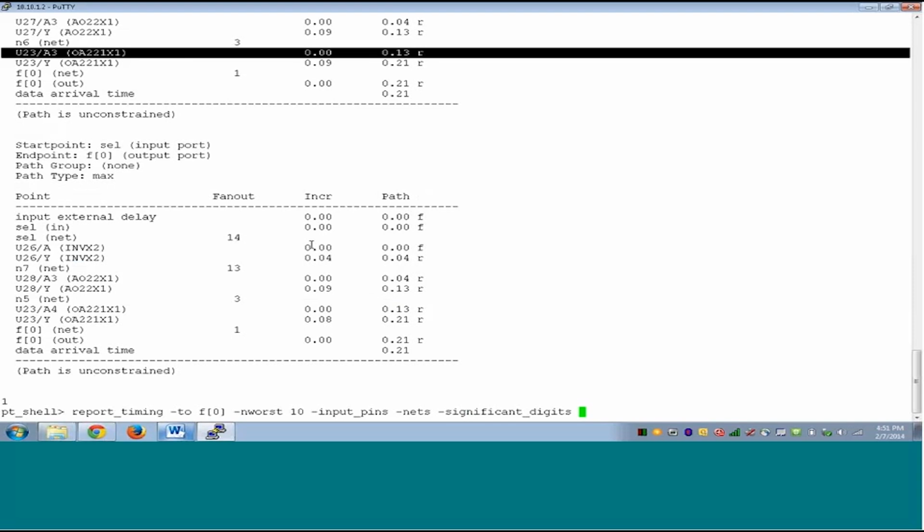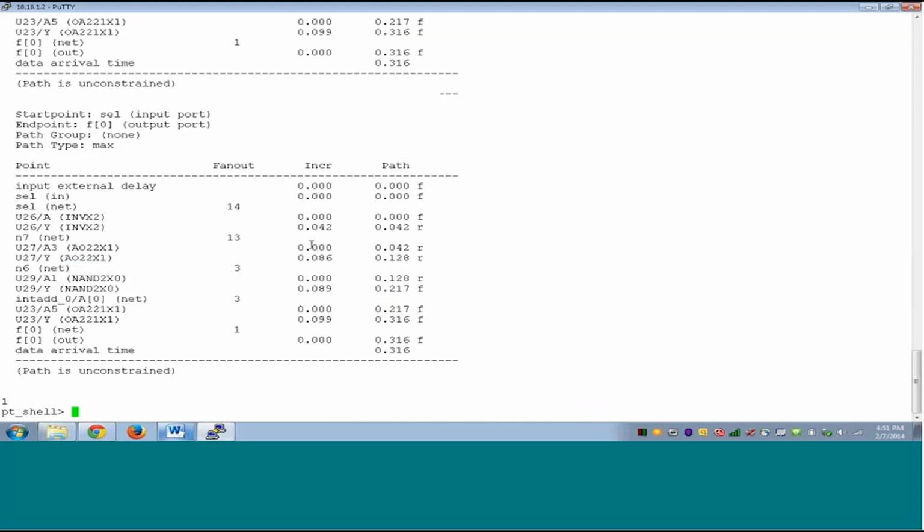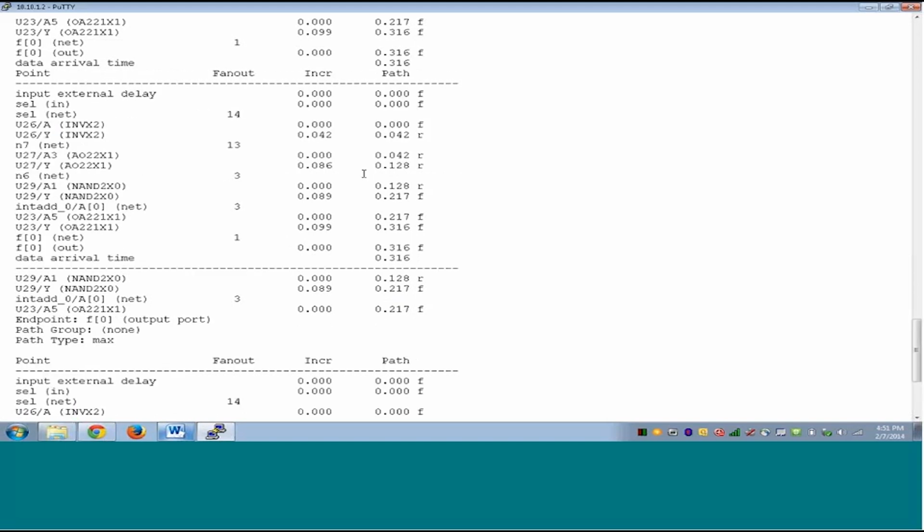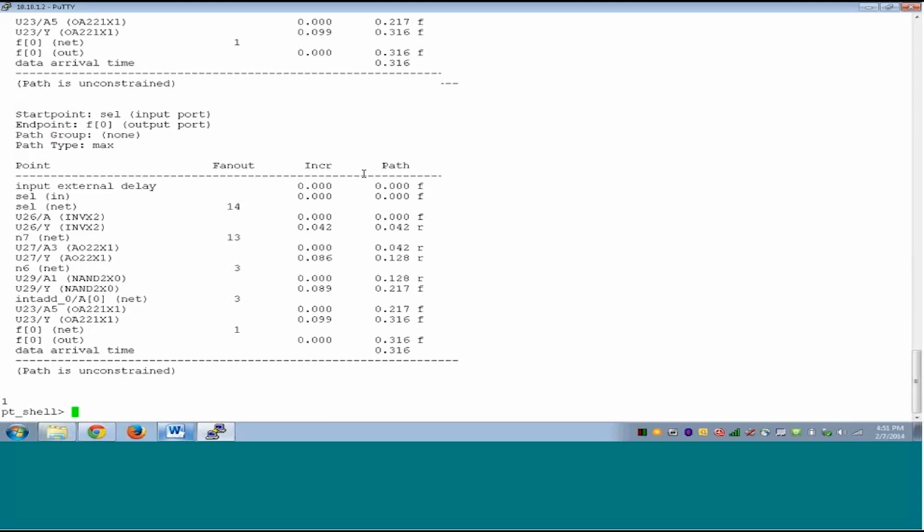You could still expand the significant digit number. You could make it 3, and then it will expand it for you, right? So this is the way you work with report timing. You have many options still. You can choose through points and so on, right?